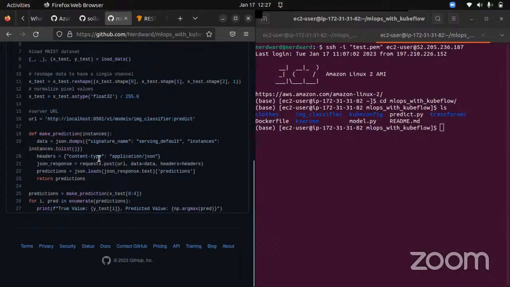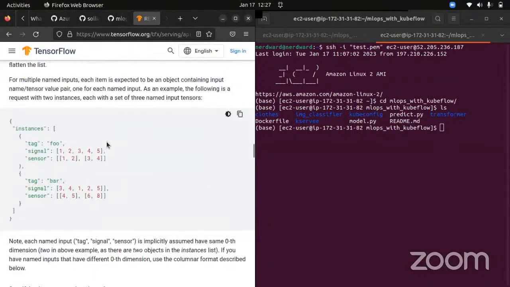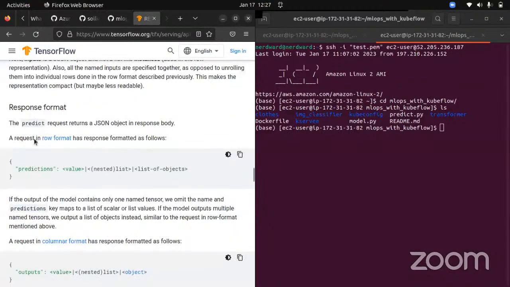Then the headers. This is just supporting information, like to tell it that the content type you're working with is JSON format, right? So it makes the post request to this URL here, and the response it gets, it converts also to a dictionary. So this json loads converts from JSON format to dictionary format. Then we take out the prediction that we need, actually that's predictions, and we return it. So that's what the function does.